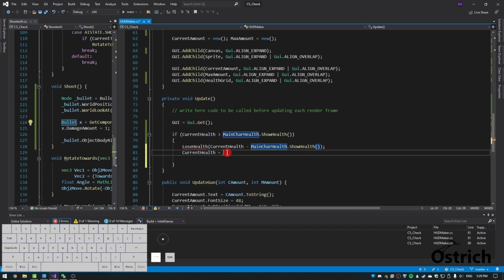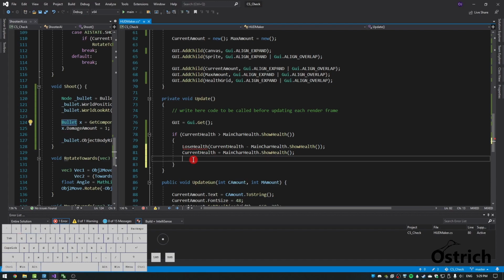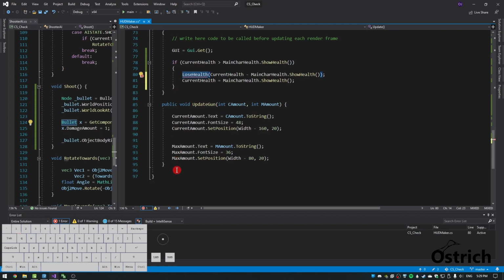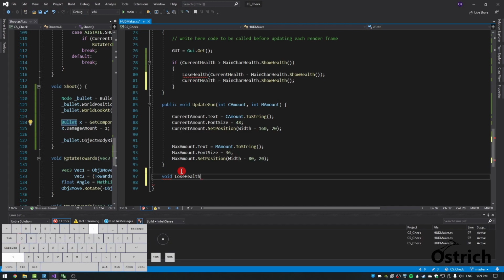So we need a function which is going to take the number of health that we lost and remove the hearts from our grid. So we can write that function right here. It's going to be void lose health, right? And we could do an int amount.